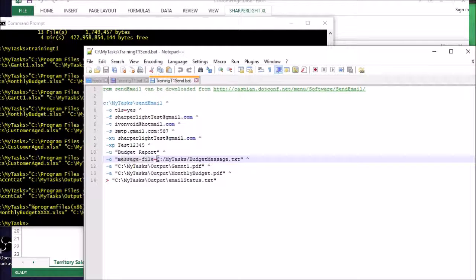Now I've referred to another file in my folder instead of just typing one in directly here, so I could go and change that file independently of this email. And then at the bottom here I'm attaching a number of reports which I've generated in a previous batch file. So I've got a month, a Gantt chart, and a monthly budget chart. And then this little symbol here means take whatever response we've got from this email and save it to an email status text file, so we know if that email succeeded or not.